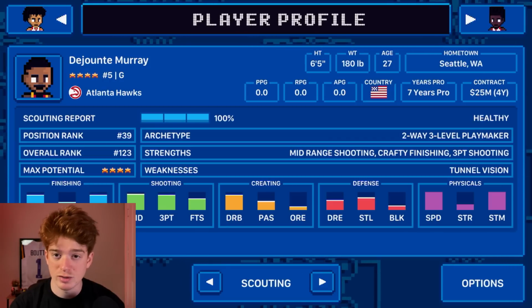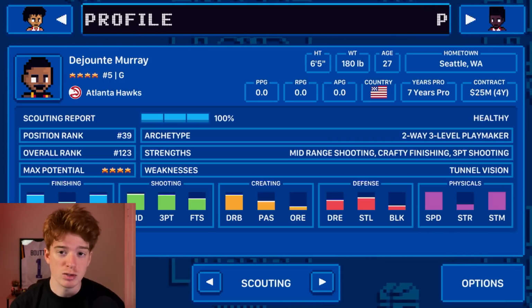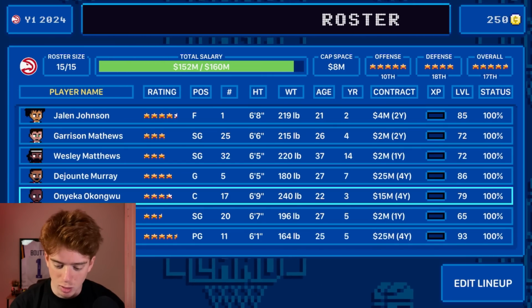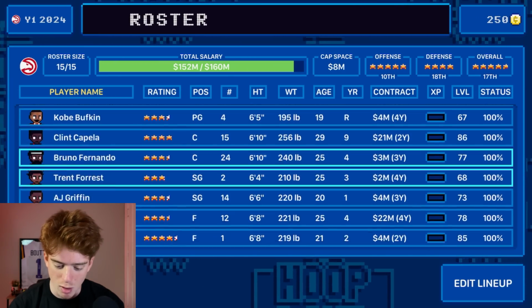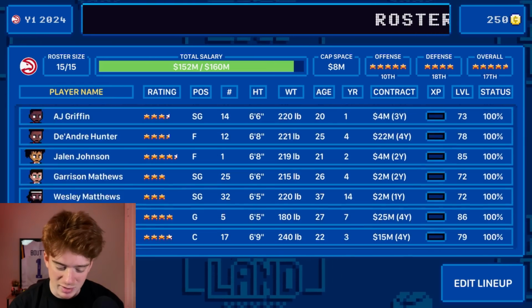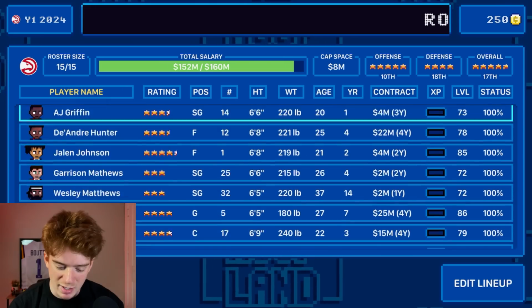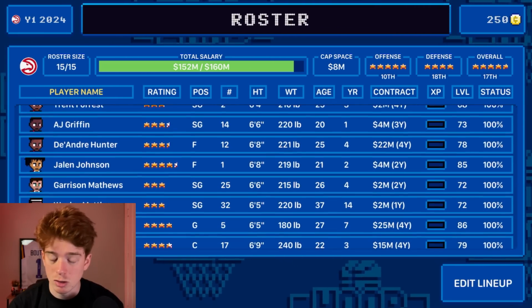I think there's going to be a couple all-stars for sure in this draft, but there's a lot of good role players, and I think that this team is pretty mid overall. Like I said, 17th overall. It's got the 10th best offense, 18th best defense. A lot of players have reached their potential, and they're pretty capped out. Besides, obviously, Onyeka Okongwu has a little bit of room to develop.